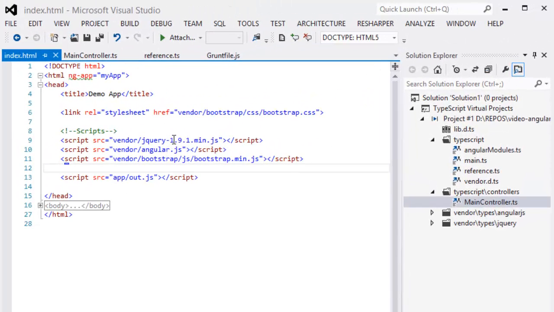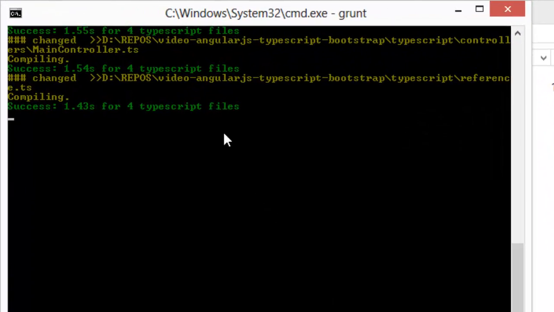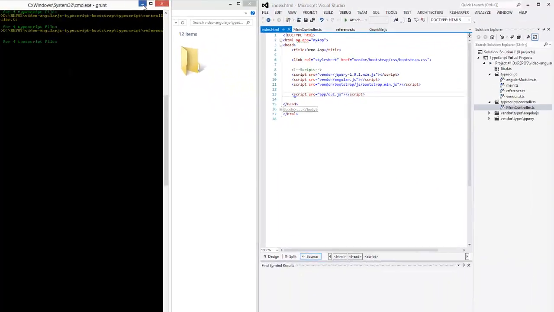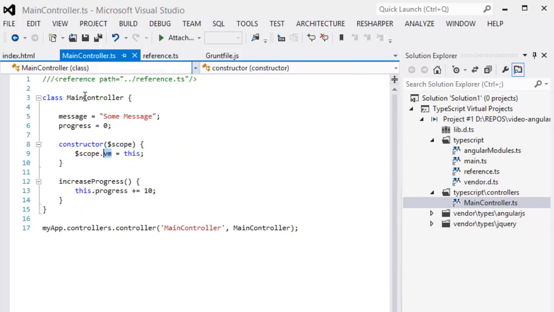Let's get started. I have a simple application over here where I'm referencing jQuery, AngularJS, and the Bootstrap files, and I'm referencing the generated JavaScript from our TypeScript as out.js. This is being generated from grunt.ts in the background. And I have a simple controller that has a property called message and a property called progress and a member function called increaseProgress, and the controller exposes itself as VM on the scope.